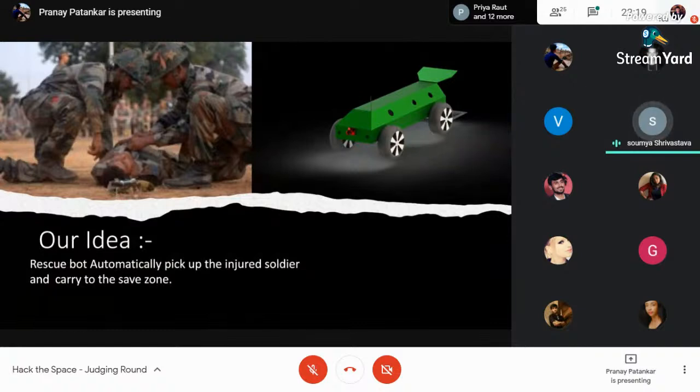In addition to this, after the corona pandemic, the whole world is no less than a war zone. Dead bodies need to be carried without actual contact with living beings. So, even considering the current situation, our rescue bot will prove to be effective. Now I'll hand over to my teammate.